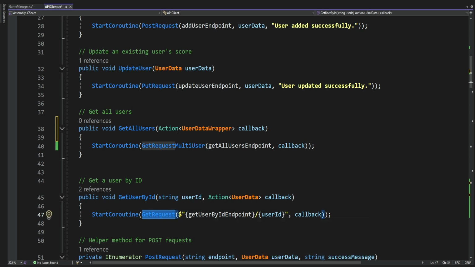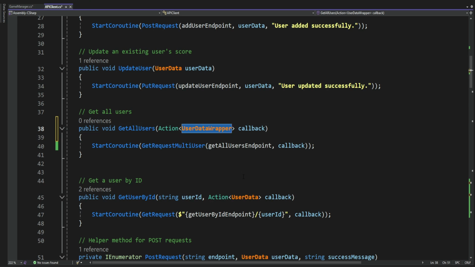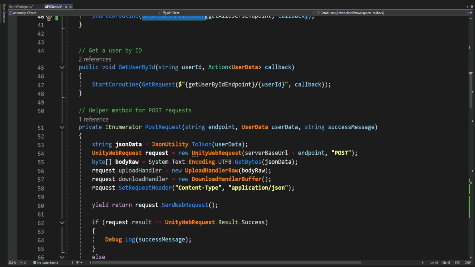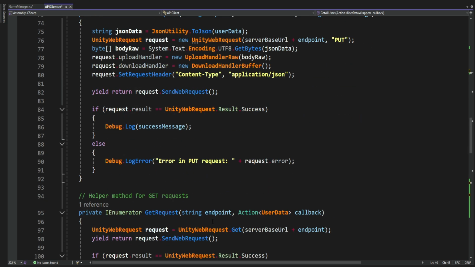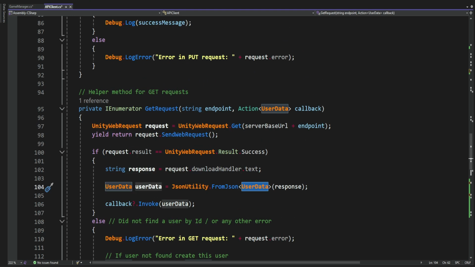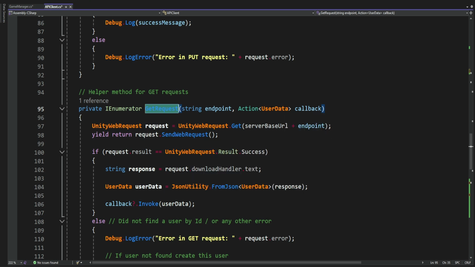Obviously, you will probably have to change the callback type because if it's not a user data and it's some kind of environment data, you want to change the callback itself. But you will also have to change the getRequest because at this point, we are converting it into a user data and not into any other class. So this getRequest is only meant for user data. And if in the future you want to have more objects, you will probably not use this getRequest, or you will create some kind of generic getRequest that will get different callbacks based on the object.